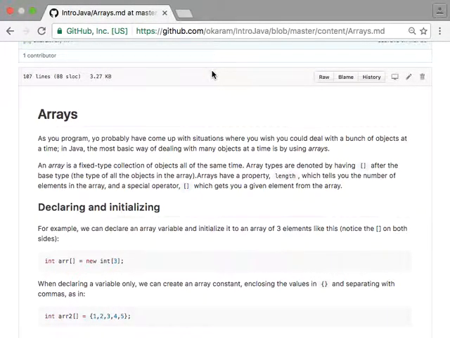Any other questions or things about objects, classes, or the assignment? No? Going once, going twice? Cool. Let's start talking about arrays.